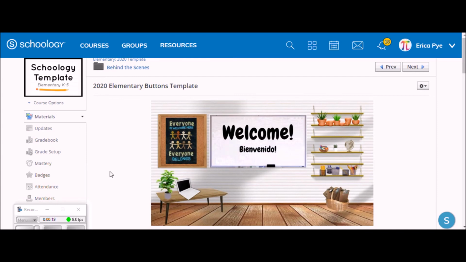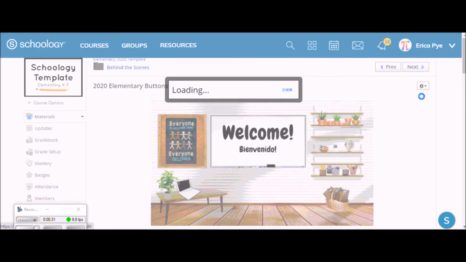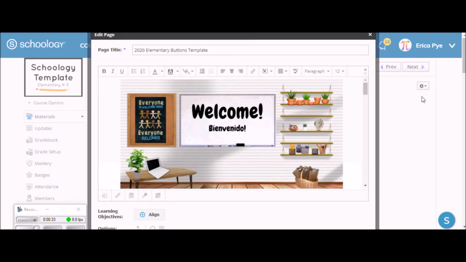In order to make the announcement, we're going to want to copy all of our button templates over to the announcement. So we are going to go to that settings wheel on the top right hand corner, and we're going to edit the page one more time, but we're not really editing the page. We just need to copy this information.